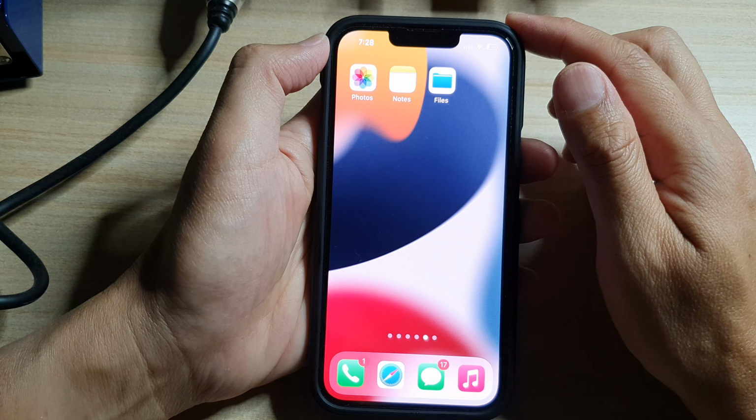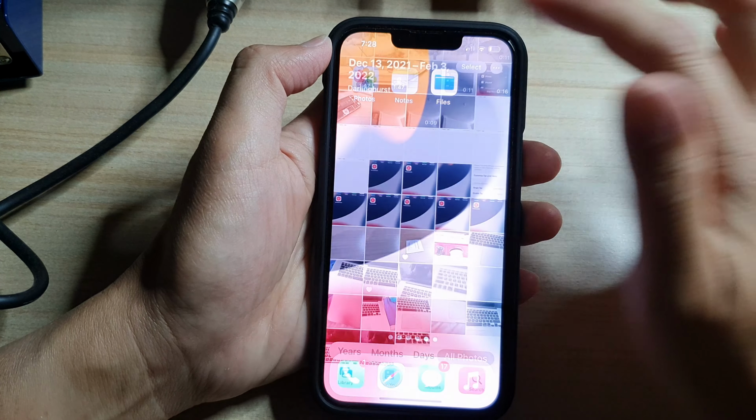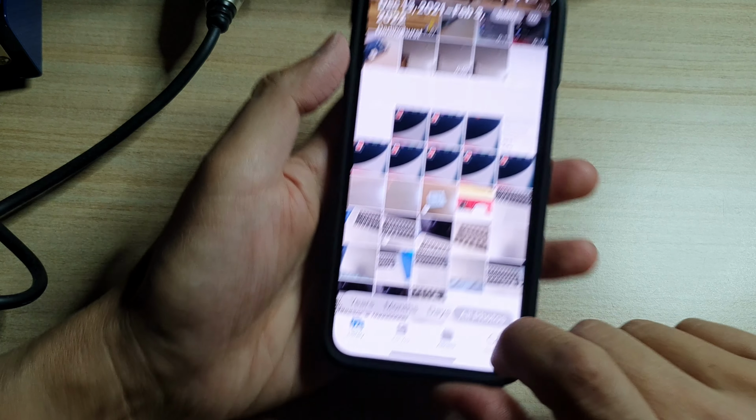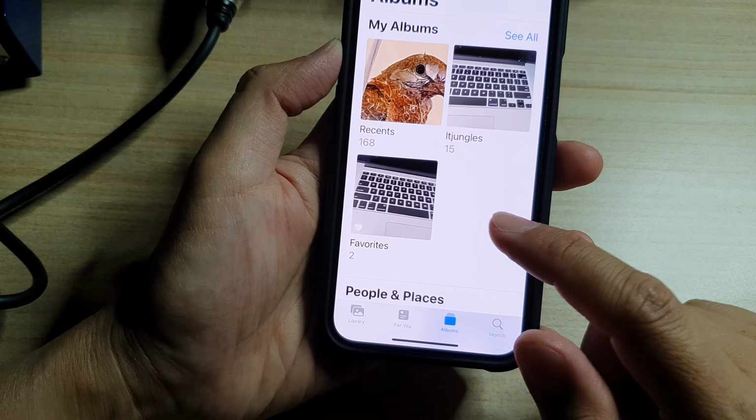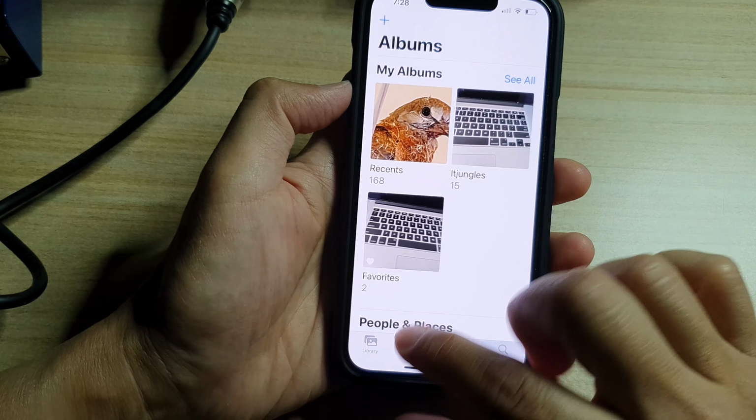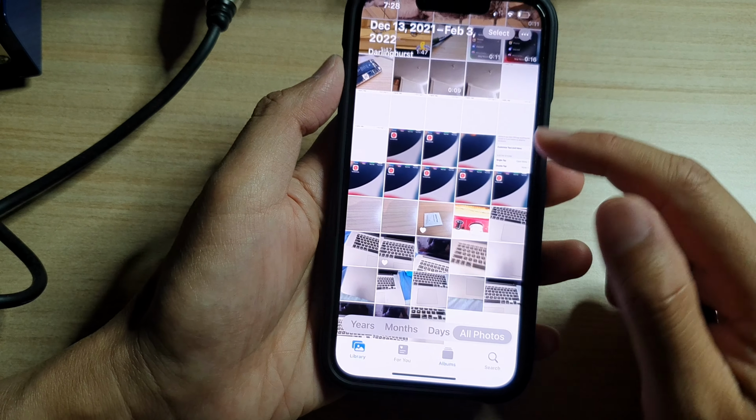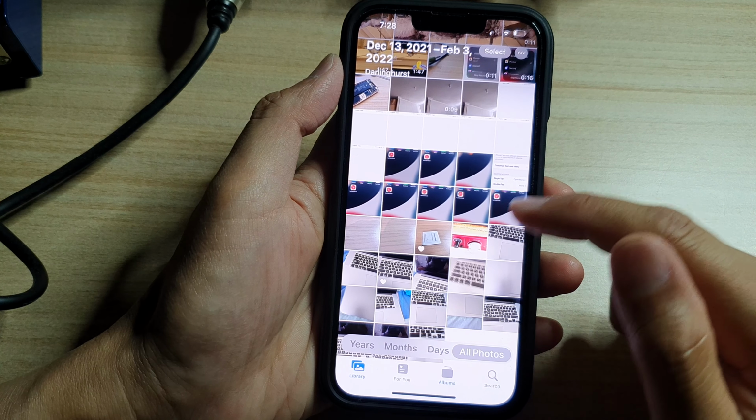Now on the home screen, tap on Photos in the Photos app. At the bottom here, you can tap on Albums to select the photos, or you can tap on Library to show all the photos on your device.